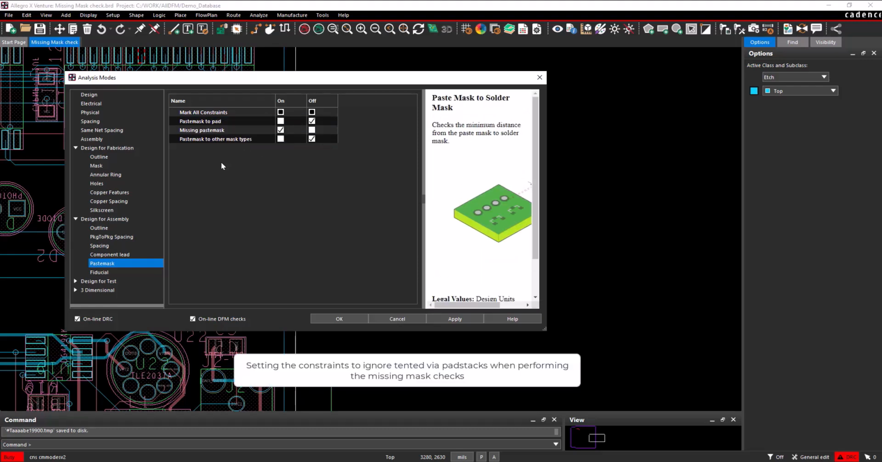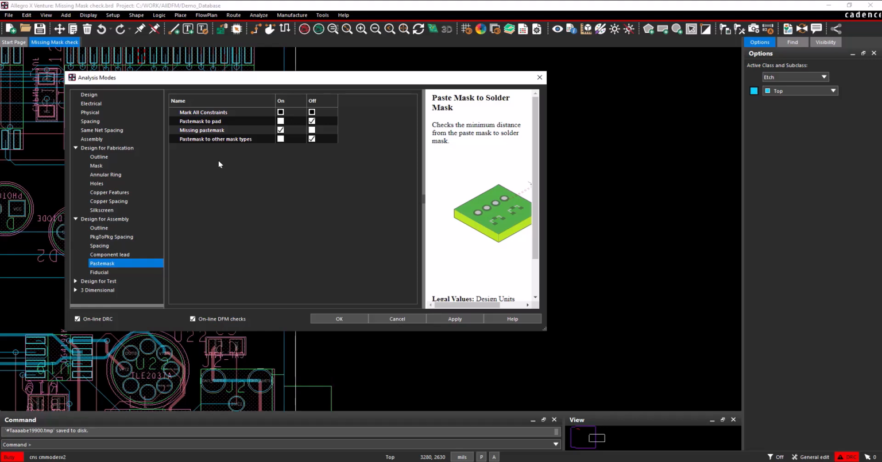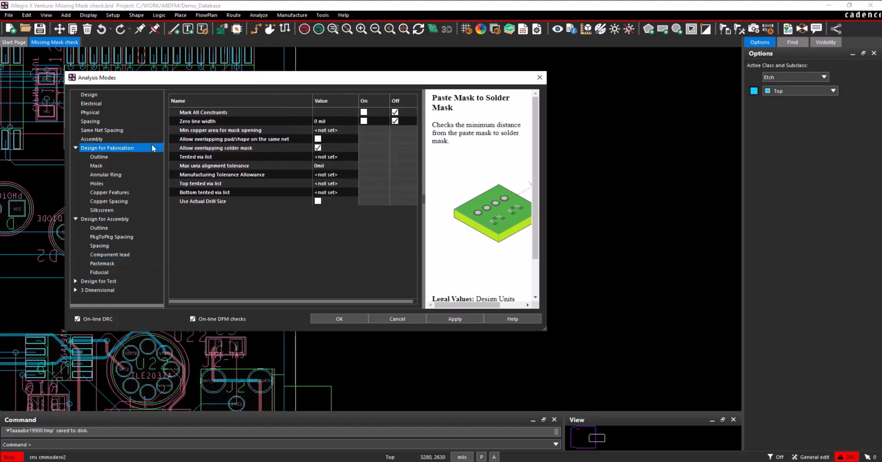Now let's ignore the tented via Padstack from getting checked for missing mask. Note, you don't have to set this option if your design doesn't have any tented vias. Select the Design for Fabrication title. In the Design for Fabrication section, you can specify the Padstack to be tented on the top, bottom, or both sides. In the design shown, the constraint is to tent the via on both sides.